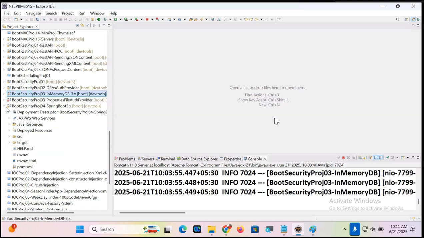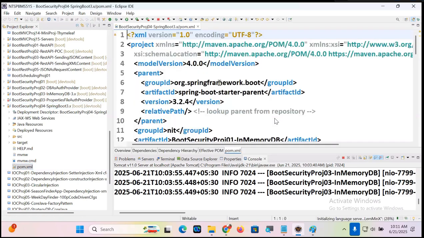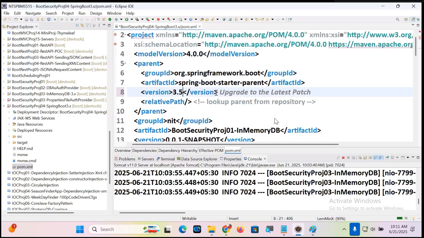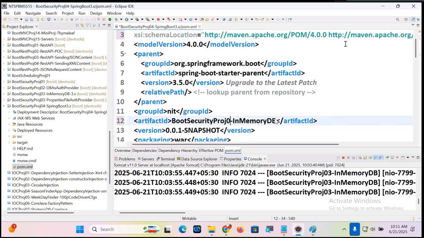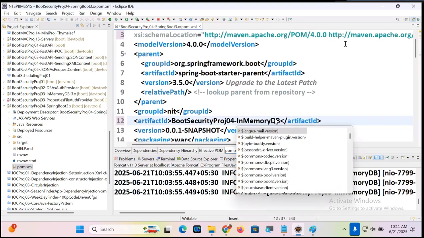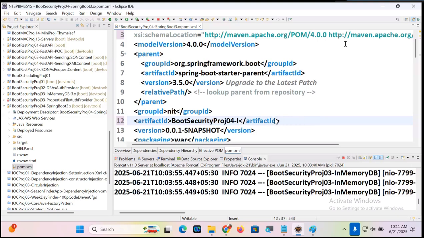Yeah, that's good. 3.x, guys. Go to pom.xml. 3.2.4. No. 3.0. 3.5.0. Okay. Remove that HTTPS. Yeah, boss. What is there? 4. What is there? JDB.